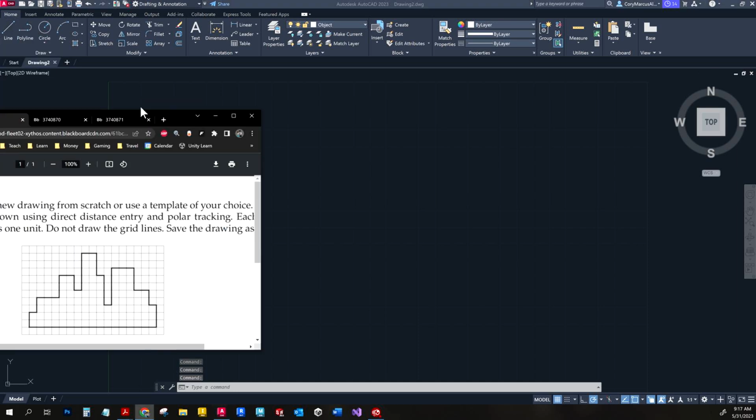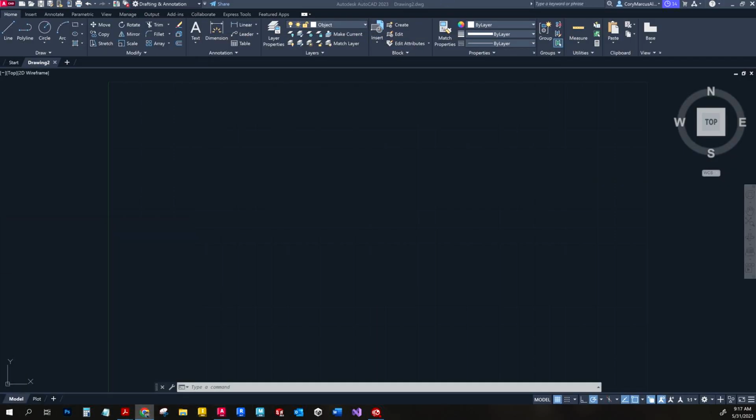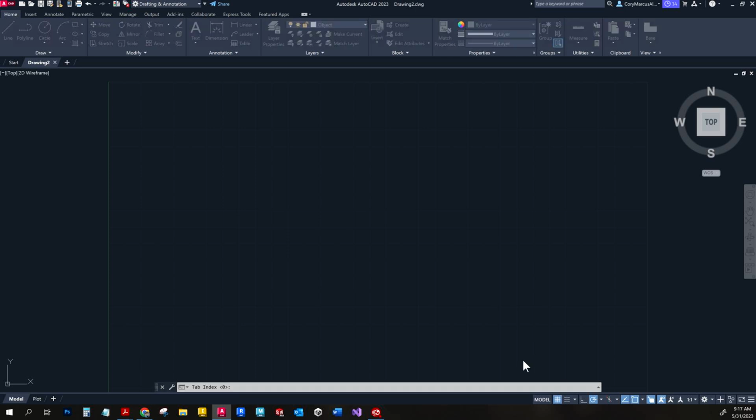The first thing it has us do here is to start a new drawing from scratch or use a template of your choice. Draw the bar graph shown using direct distance entry and polar tracking. Each grid square represents one unit. Do not draw the grid lines. So, I'm going to show how I would do it. A lot of fancy words there, but I feel like it's actually not too bad to get this going.